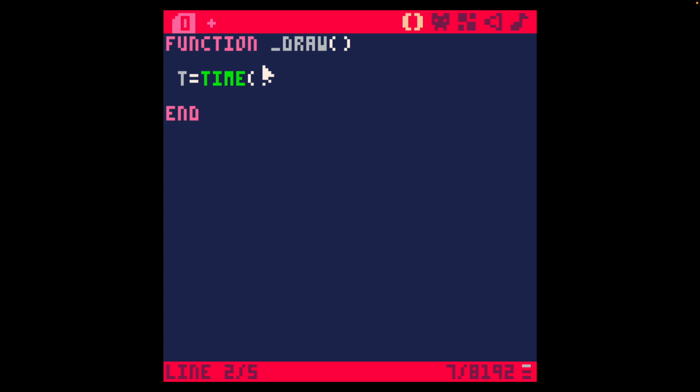So I'm just going to clear the screen, and I'm going to set t equal to time, and I'm just going to print it out to the screen. So I'm going to print out the value t to the coordinates 0, 0, and I'm going to use color 7, which is white, and that print function will print a bit of text or a number to the screen at these coordinates in this color.